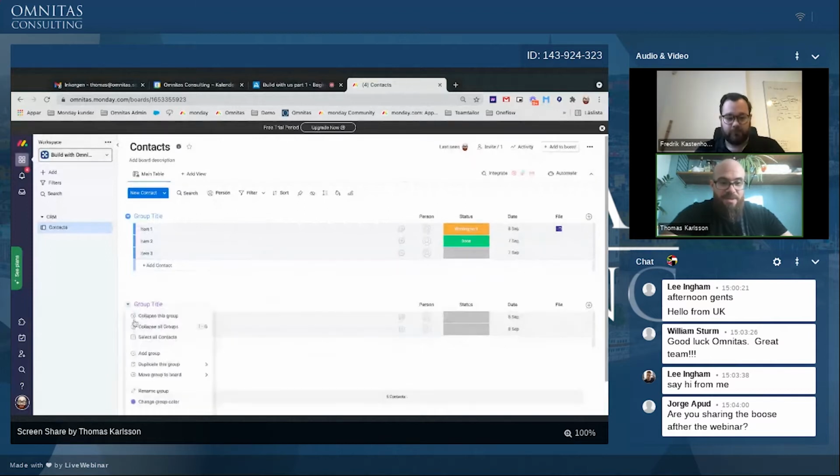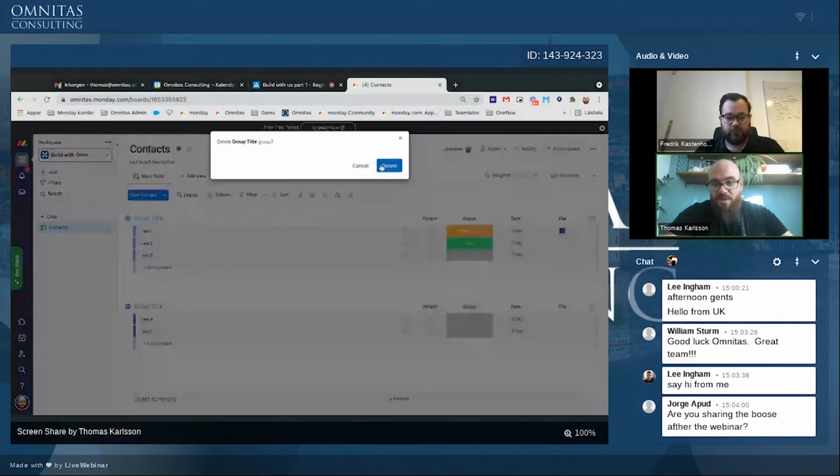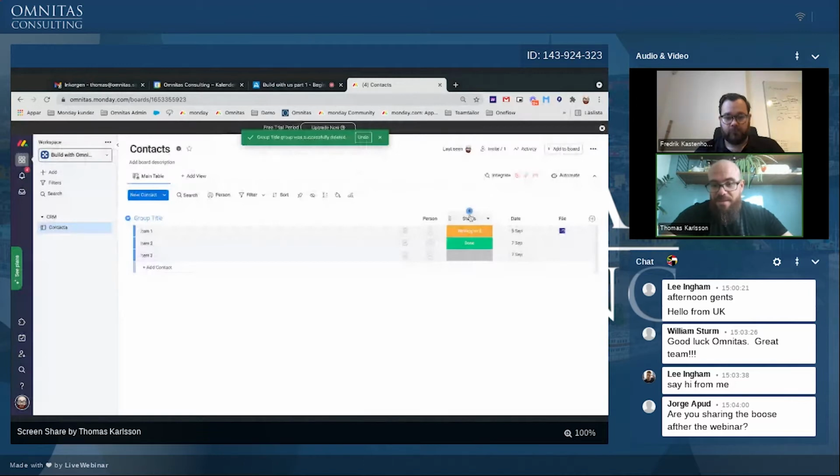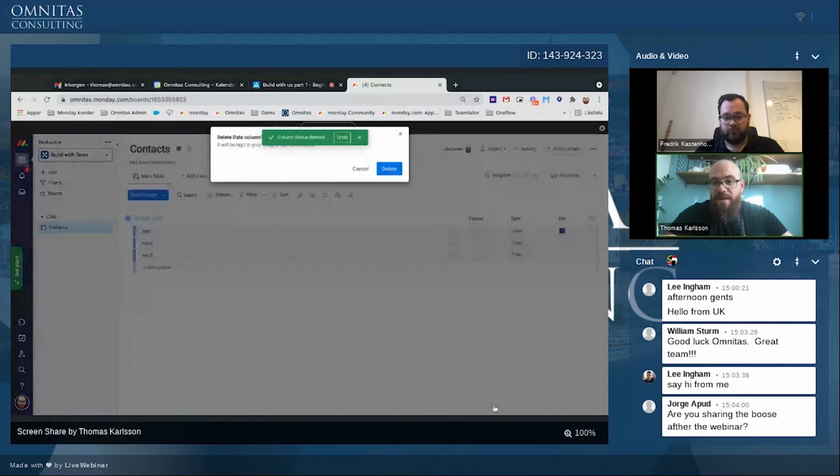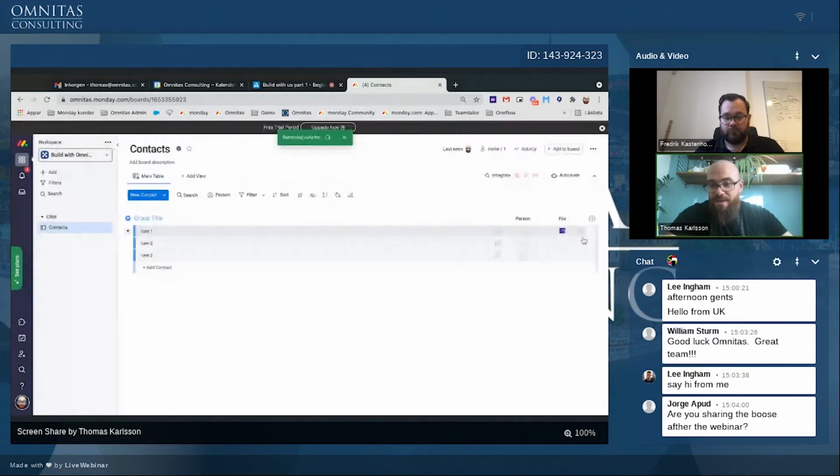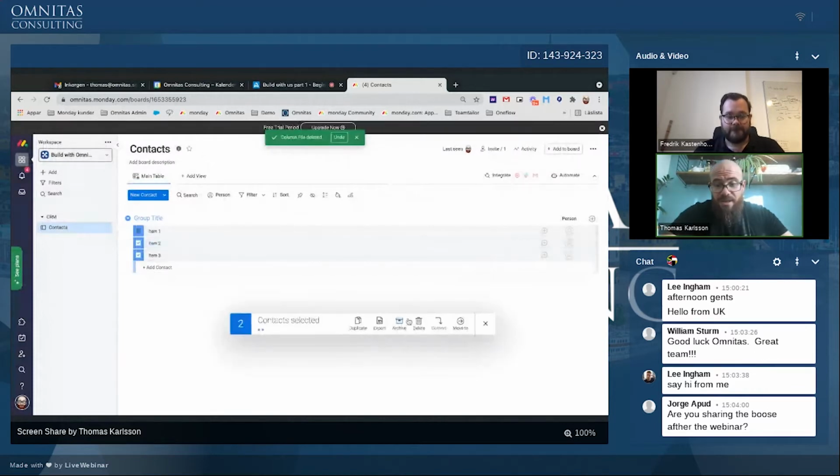Normally I start with this board. What I like to do is delete this group. I delete the status, so I'm not a slave under it. I delete the date. And now they also started adding a file column. Bam. This is where I like to start off, and I just clean off everything else.